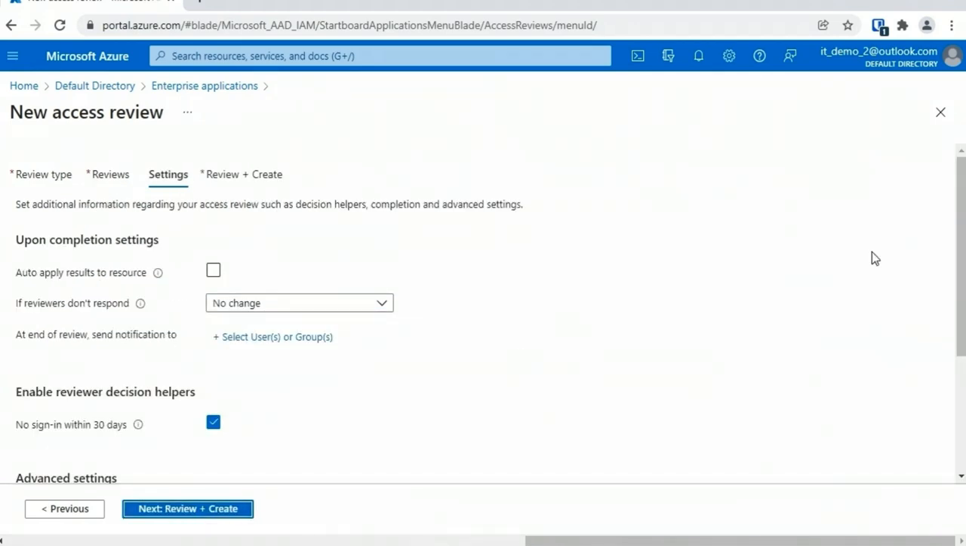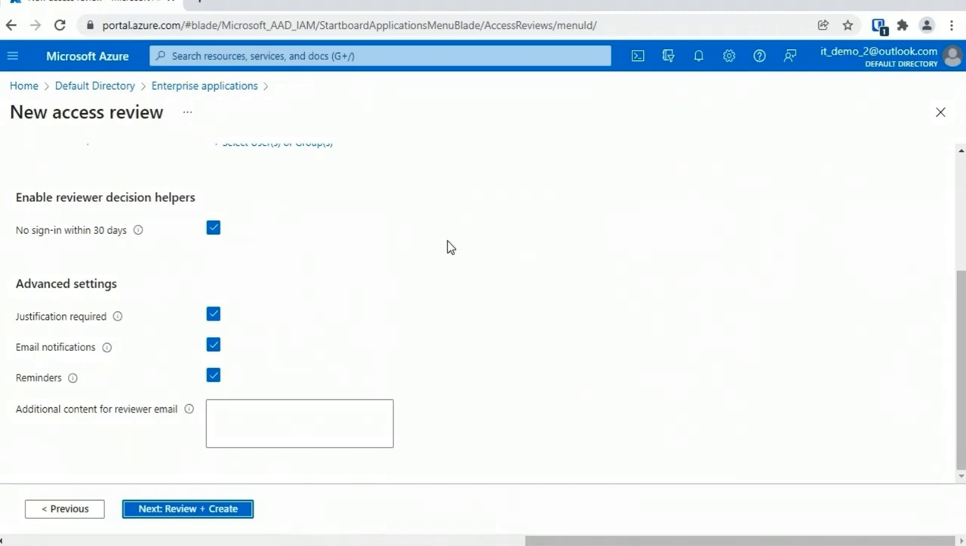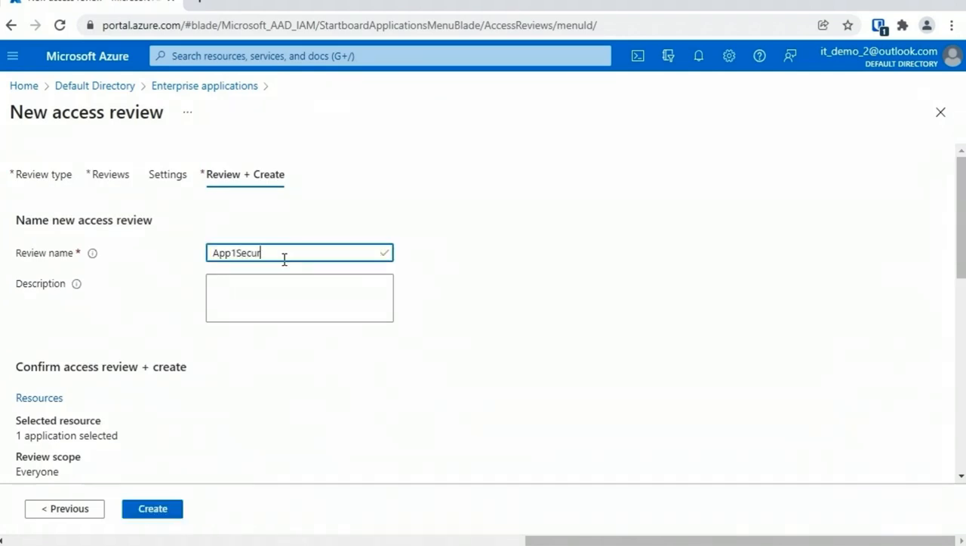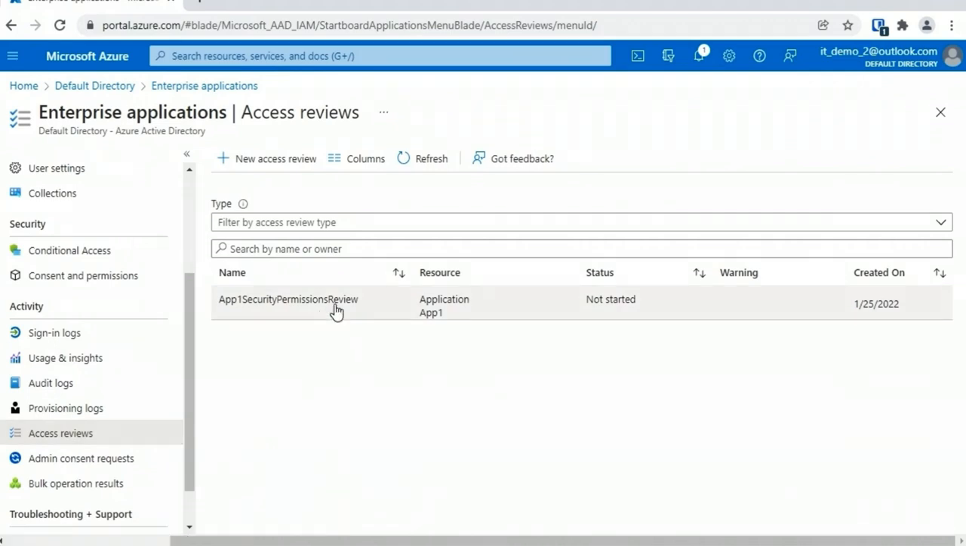And down below under Advanced Settings, whoever's reviewing this, in this case the users that have app permissions, are going to have to specify a justification as to why they still need access. And there are other things like email notifications and reminders. I'll leave those on. And I'm going to call this App 1 Security Permissions Review. And I'm going to choose Create. And after a moment, it shows up in the Access Reviews list here in my Enterprise Applications in my Azure AD tenant.